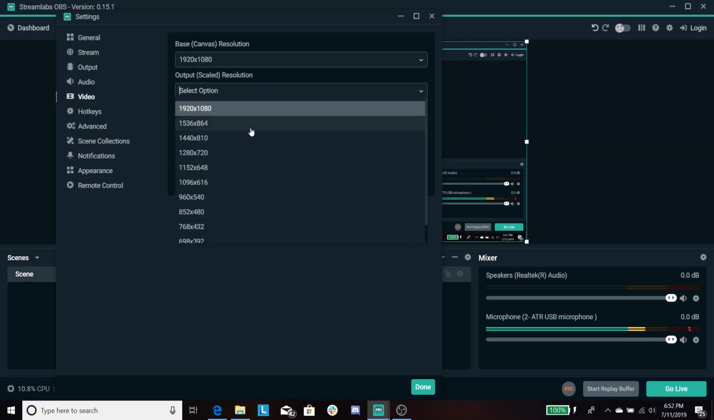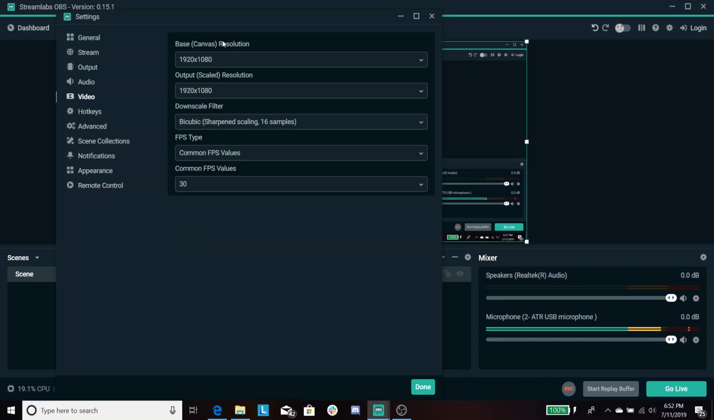And same thing with here, you can increase it or decrease it, and this is the output resolution. So this is what you'll be seeing, the canvas, and this is what it'll output. So I just like to keep both of these the same. It really helps and also keeps things simple.